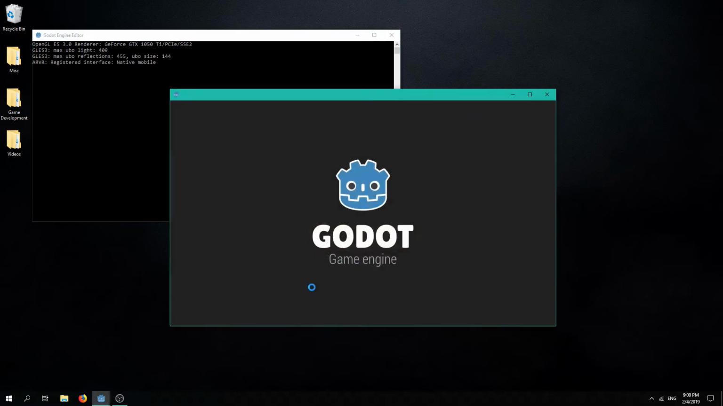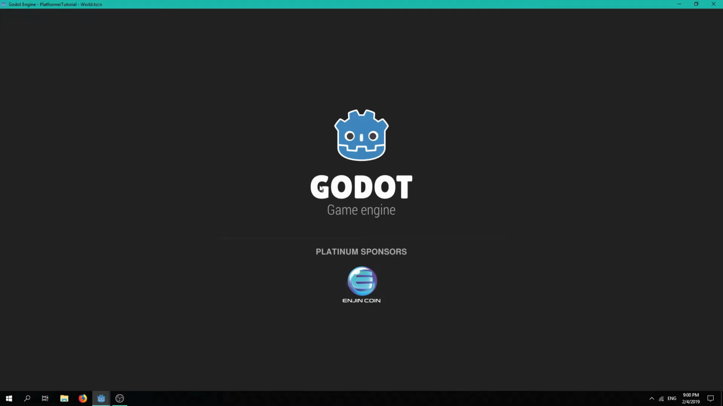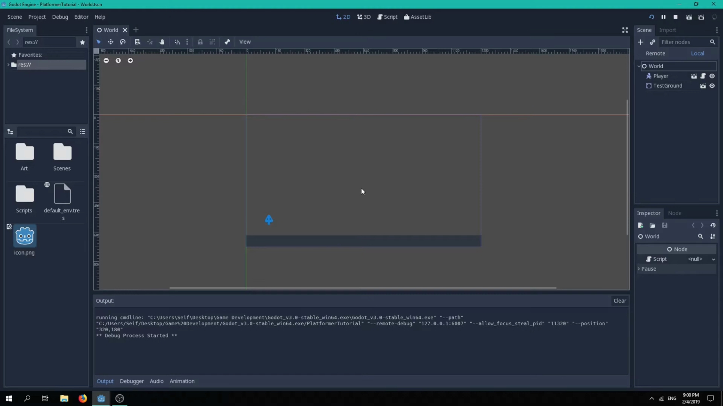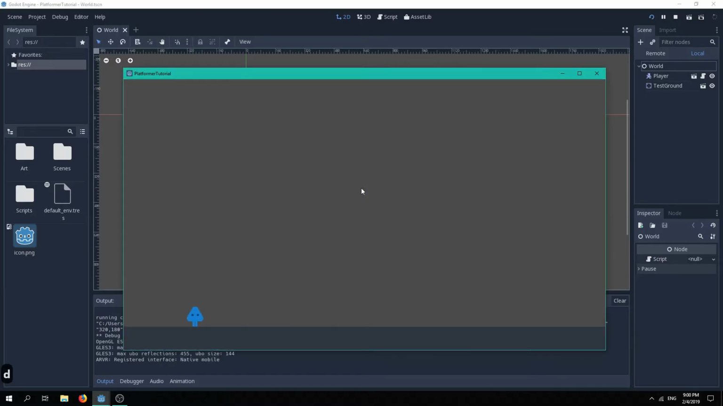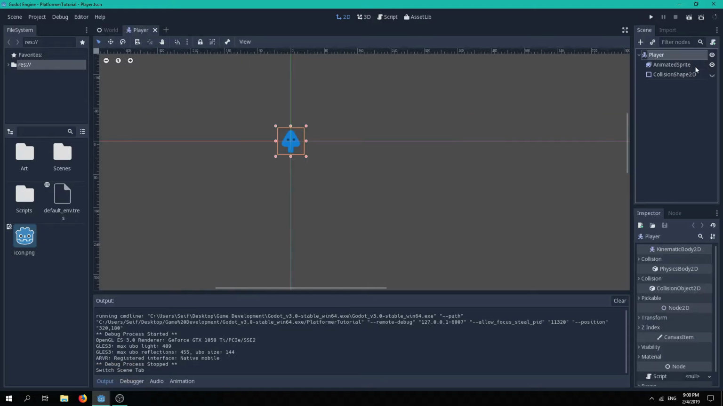Start by opening Godot and double-clicking on your project. You can then hit play to see where we got up to in the last video. As you can see, we have a player character that is able to move around and jump, however it looks very plain as there are no animations. But before we can fix that, there are two things that we need to fix.